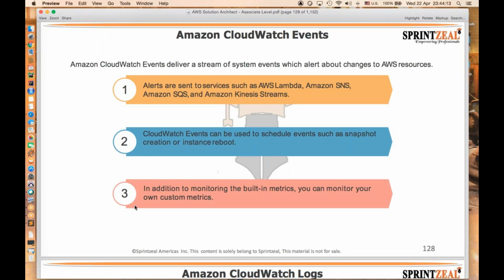And coming to the next one, in addition to monitoring the built-in metrics, you can monitor your own custom metrics. There is an option for building your custom metrics to see how your particular process has worked out, and the custom event feature is also enabled in CloudWatch Events. If we look at the CloudWatch Events, there is a section to create the events. At that time we can discuss it.